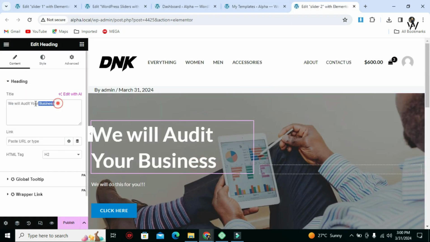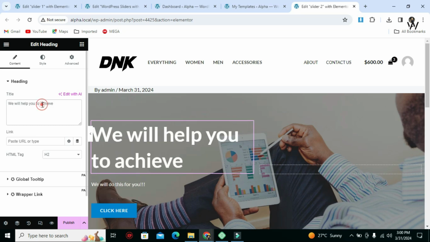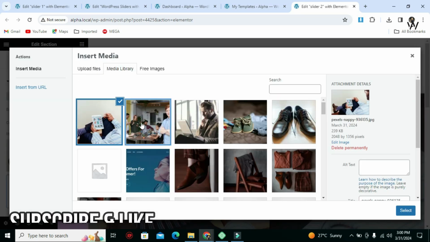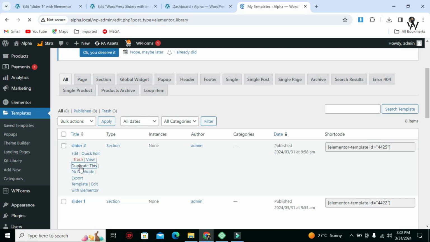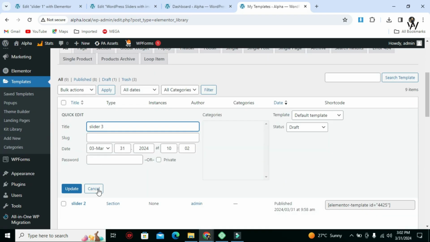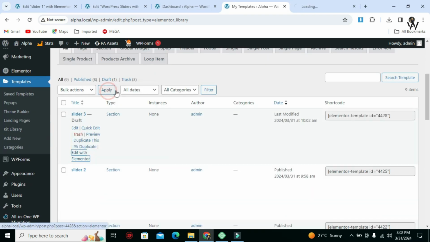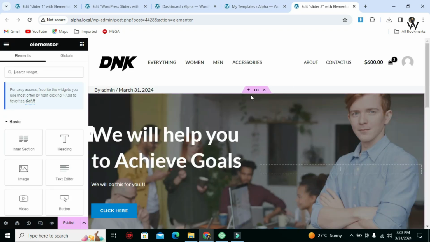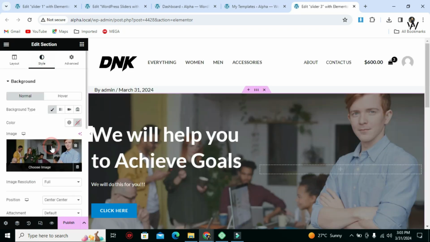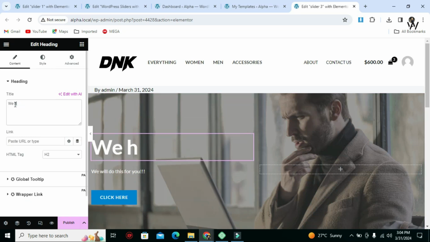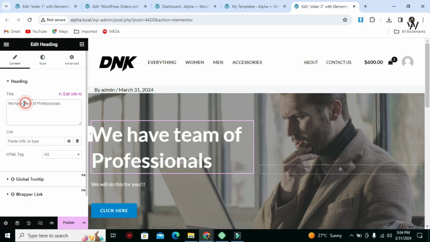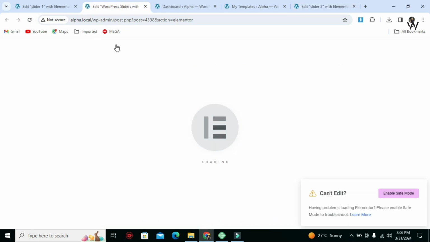Now again repeat the same process. Add your image, add your text and click on Publish. Do same for the third template.